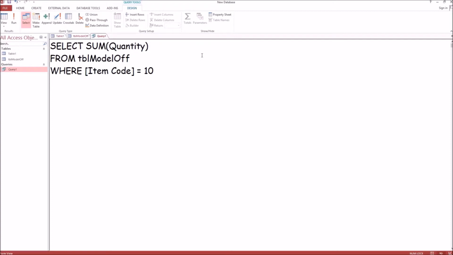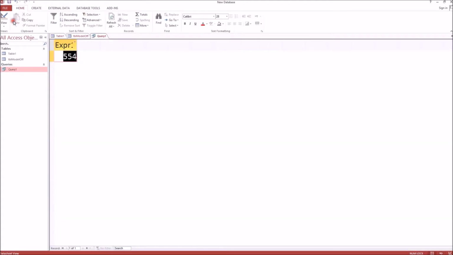The second criterion is manager on duty equals John Jones. So, manager on duty also enclosed in brackets, equals John Jones. Hopefully that should give us the answer that we need. So at this time we need to run this query, and the answer is 554, which is the closest number to 600, and the answer for this question is B.